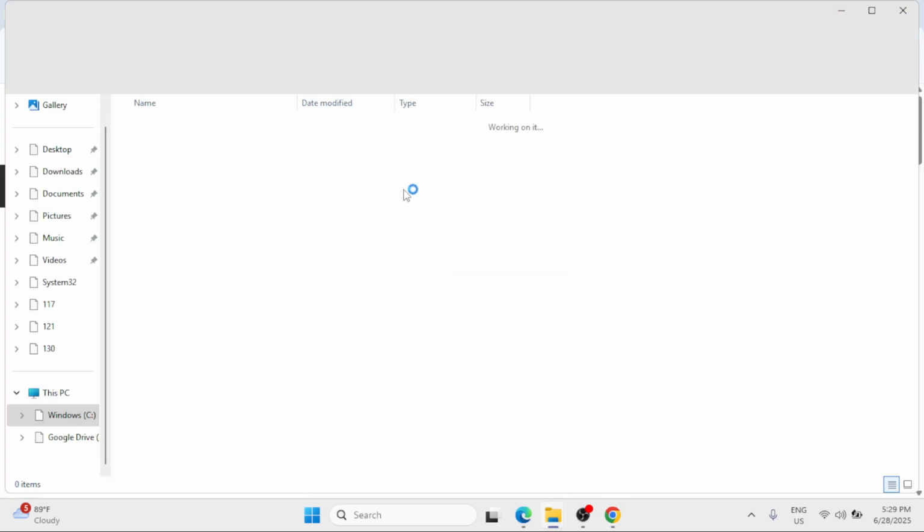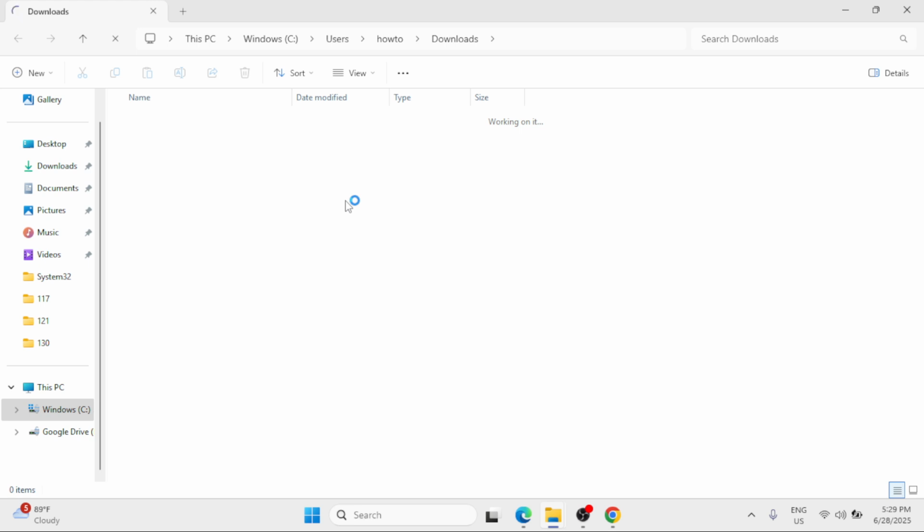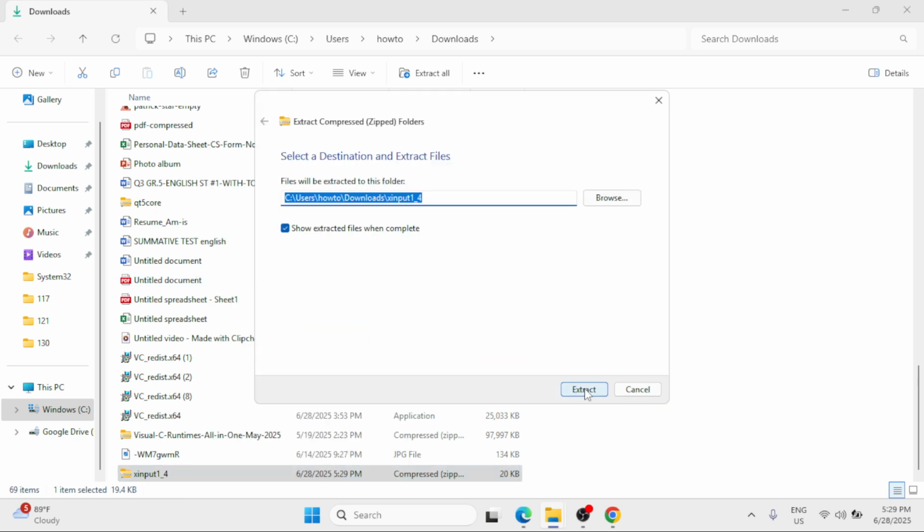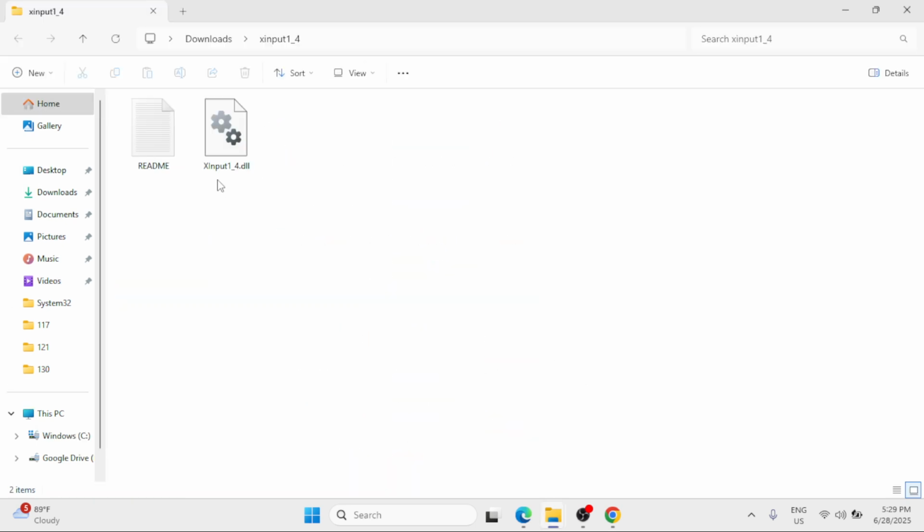click on the folder icon and then right click and then select extract all. Click on extract. Then copy the DLL file, right click, select copy. Then go to This PC on the left pane.